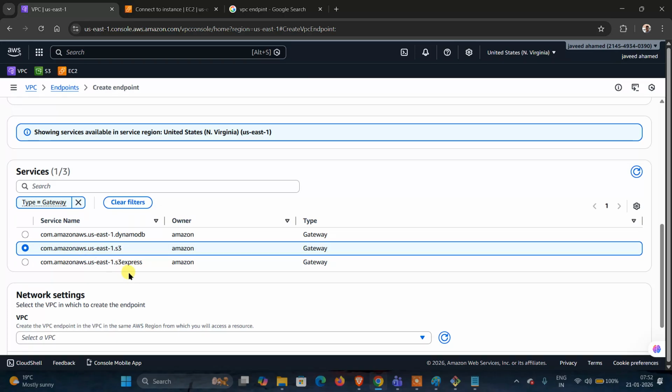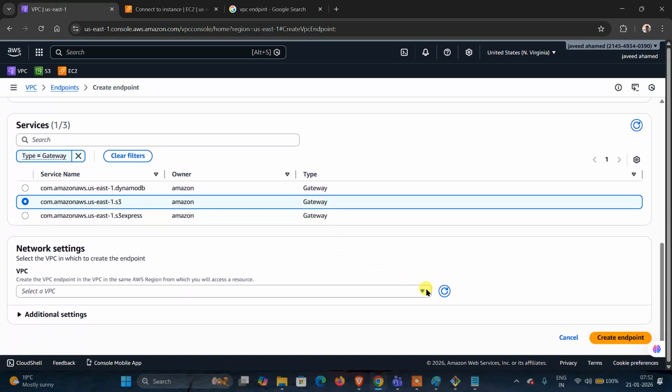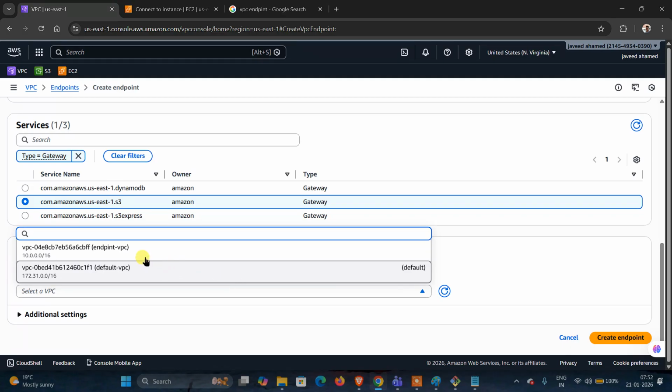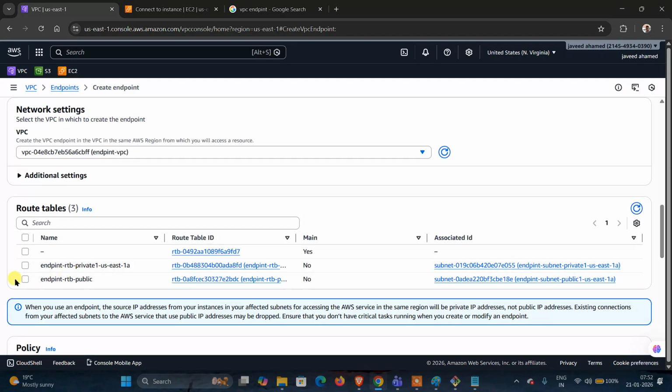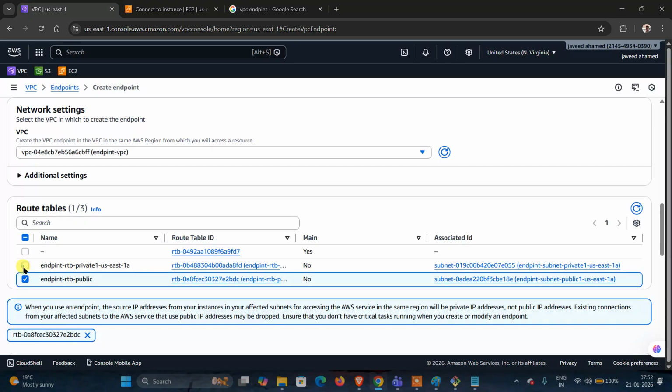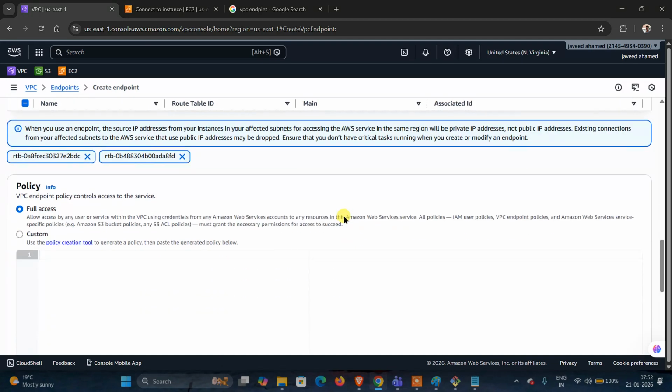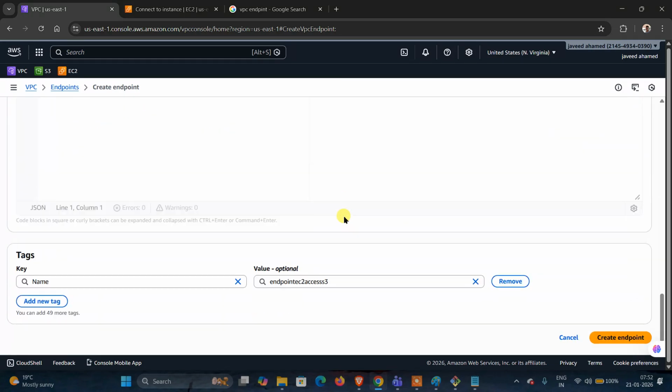In my case, I want to access S3, so I selected a gateway endpoint. I selected the service S3. See this, the type of endpoint is gateway. Now select the VPC, the endpoint VPC. And select the route tables. I'll just select both. In this case, I need to select the private one only, but I selected both here. I just selected full access. Now create the endpoint.